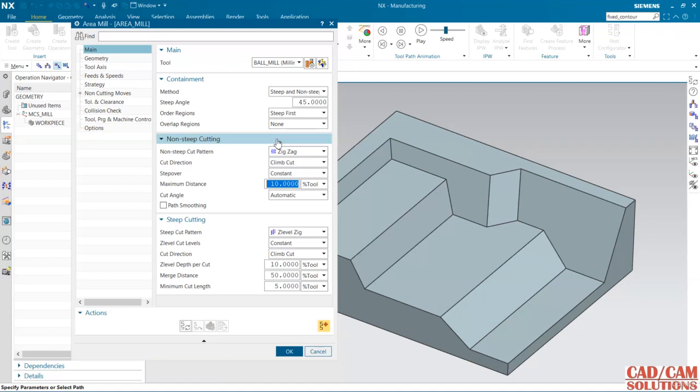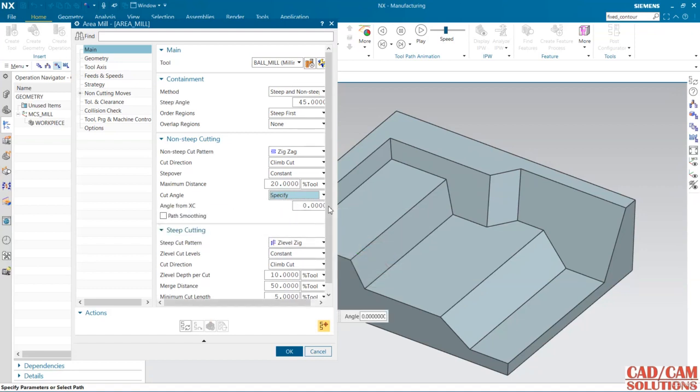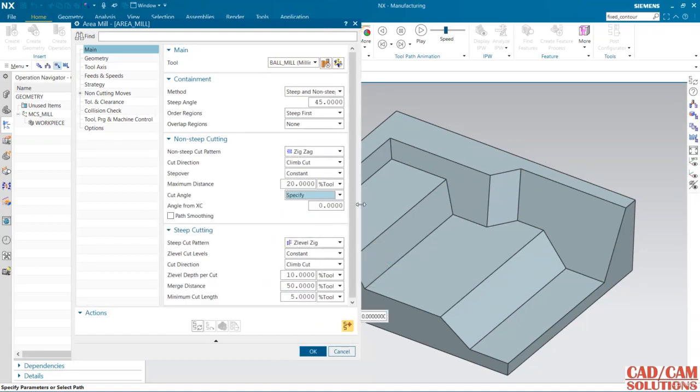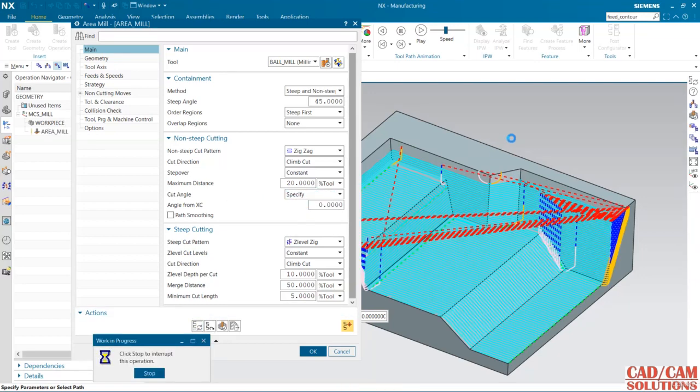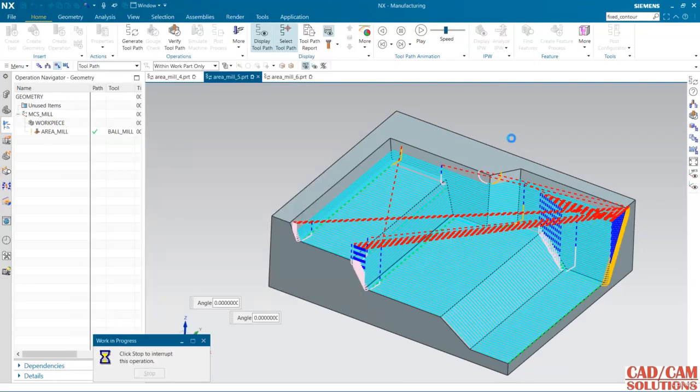default it is 10, so I'm going to increase it up to 20, and my cut pattern is specified with 0. Okay, it will start from 0 angle, and for the steep I'm using 10, 50 and 5. Okay, that's all, no problem, just generate and let's see the result.